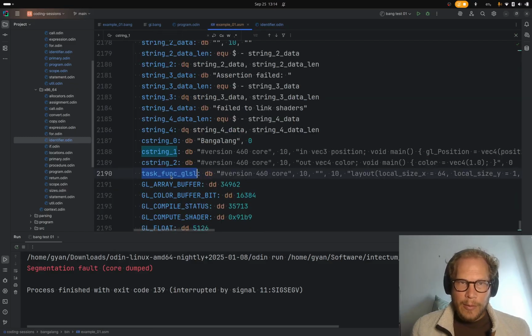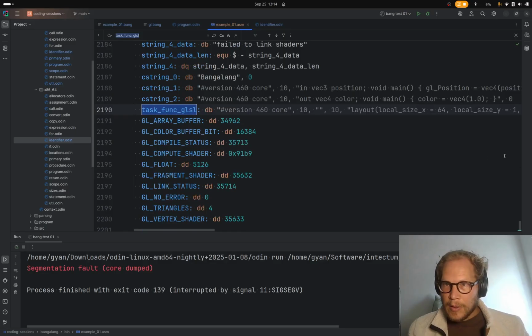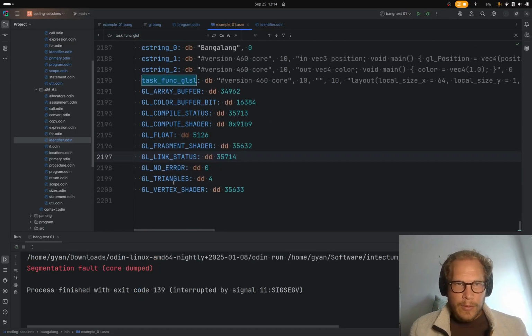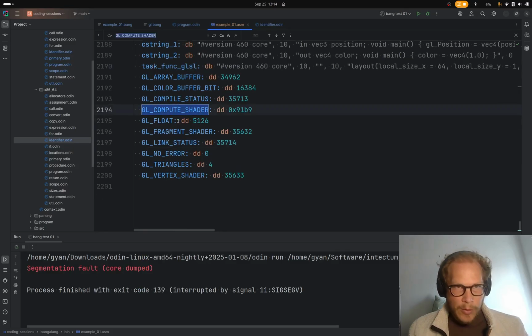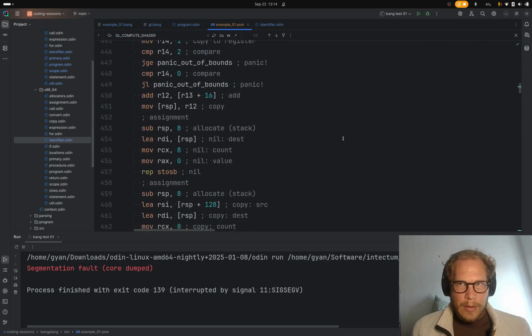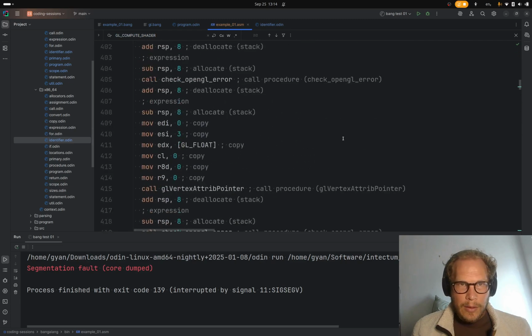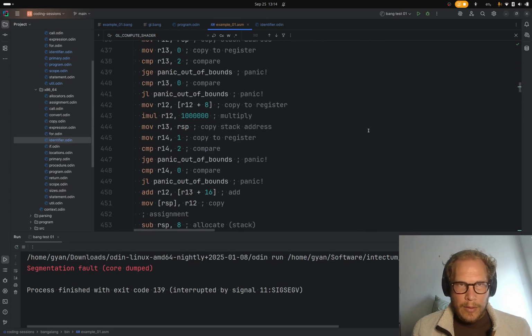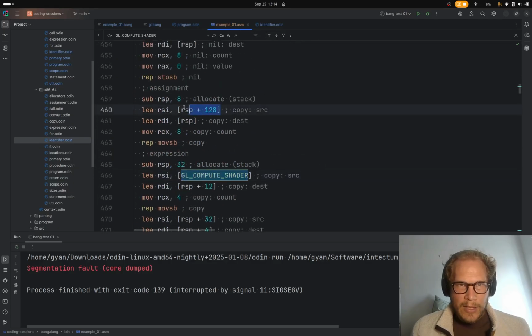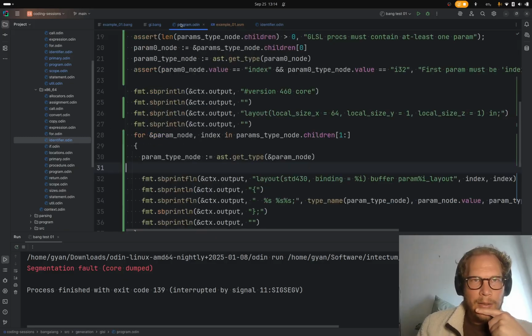I don't know that it did help. It still doesn't seem to be referred to. If we find our compute shader, is it? Yeah, it's still showing like that.